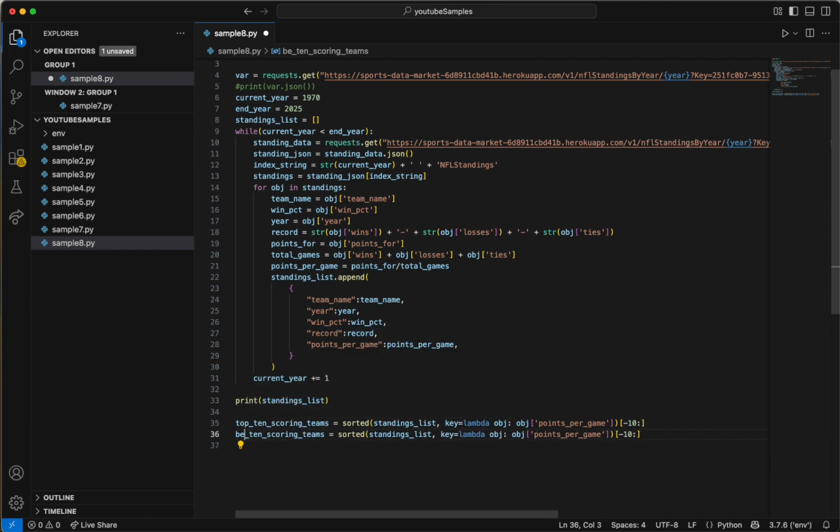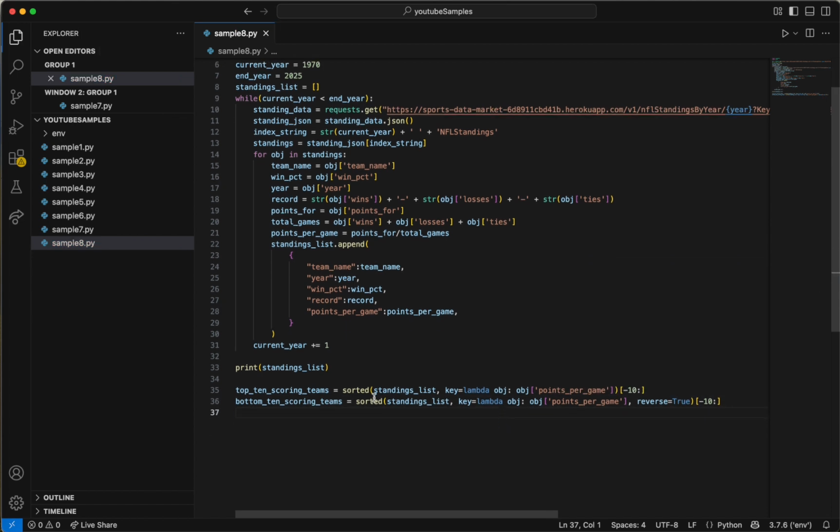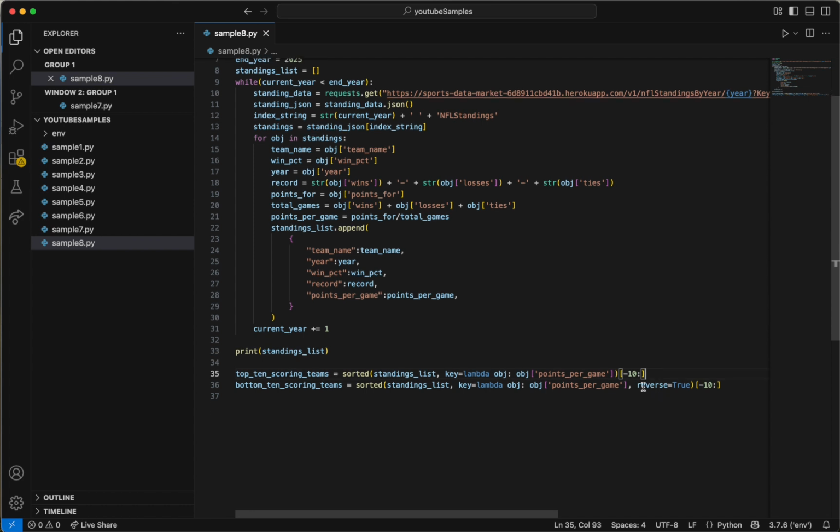So I'm going to say bottom 10 scoring teams. And it's going to be a similar sort fashion, but we're going to say reverse equals true. And so if you could imagine in this line, we're sorting by points per game, and we want the last 10, which will give us the 10 highest scoring. If we were to sort it in reverse order and take the last 10, it would give us the 10 bottom scoring teams. And so this will give us our two variables.